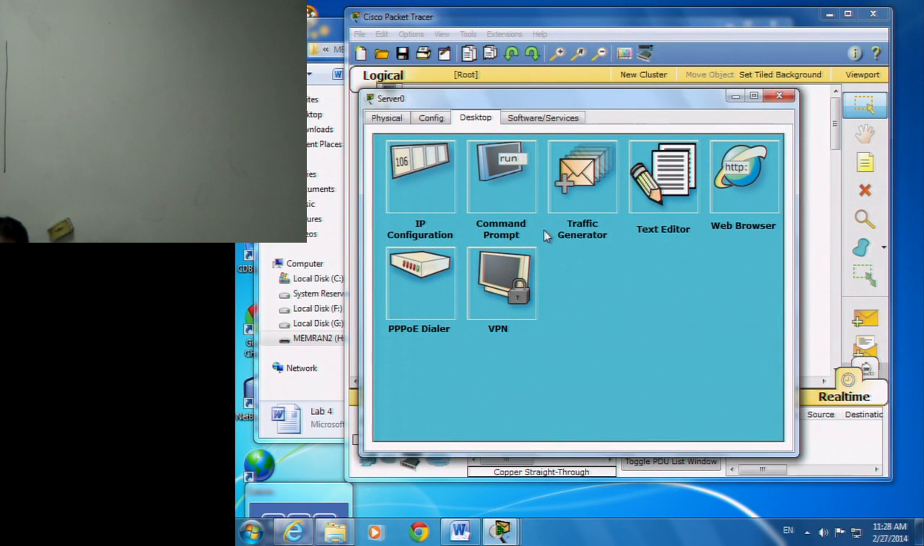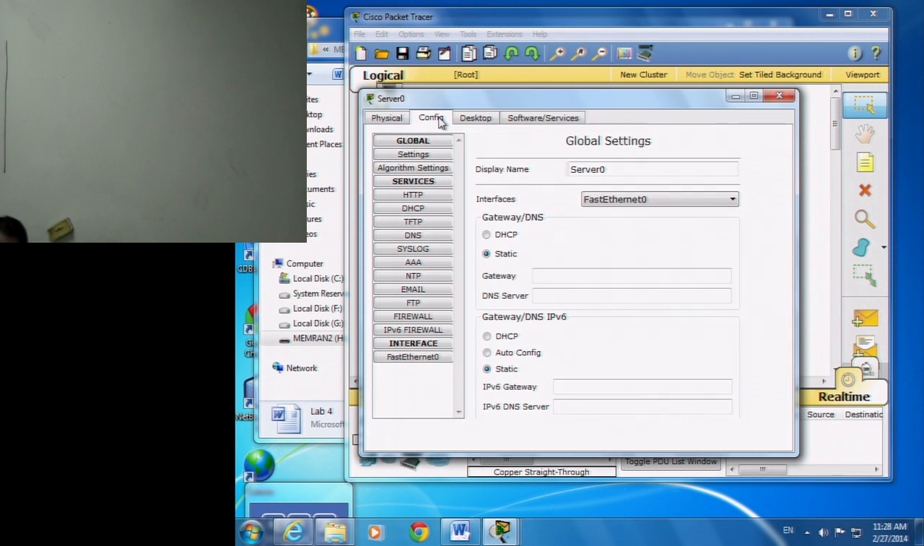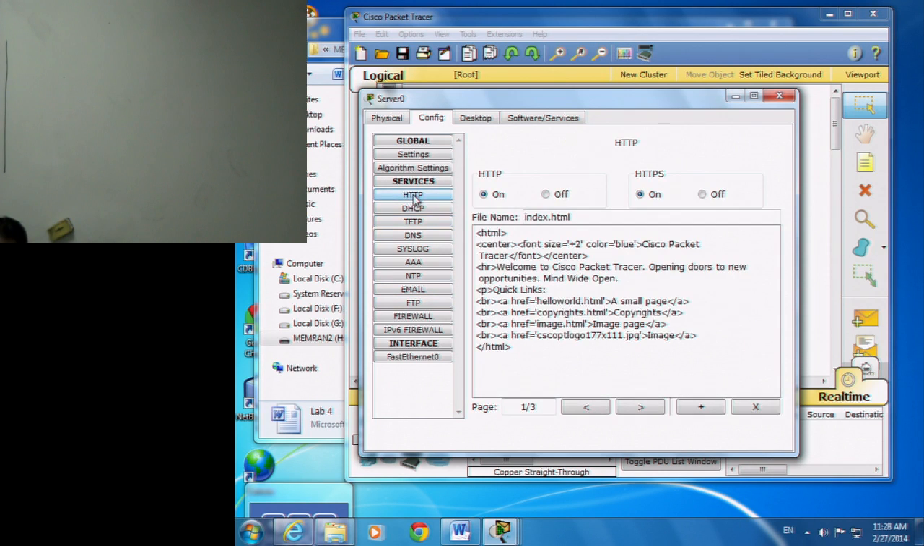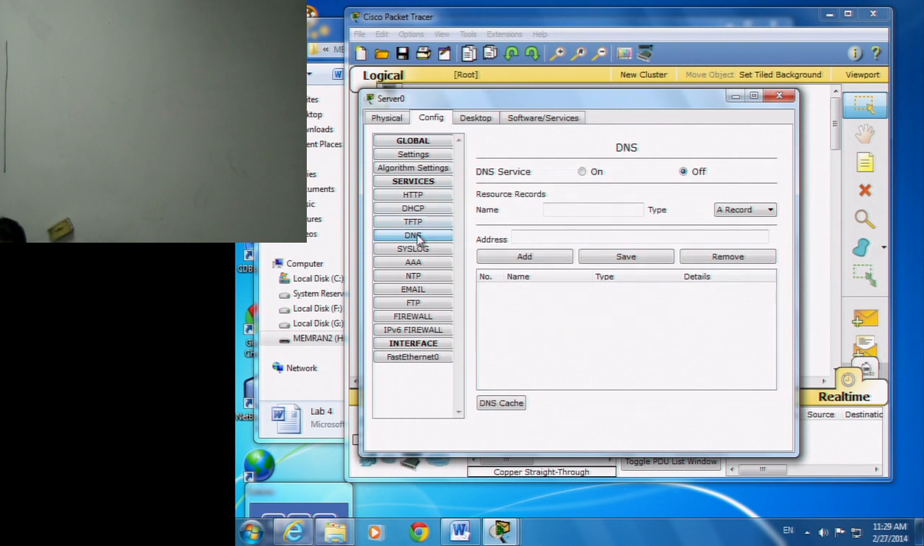Click on the server, then click on the config tab, click on HTTP and check the HTTP service is running. Yeah, it is on, running. HTTPS is running. This is the web page. Also check whether the DNS is running or not. The DNS is off. I don't need the DNS because I'm going to give the IP address. I'm not going to give the URL. So this will be discussed in the next lab.